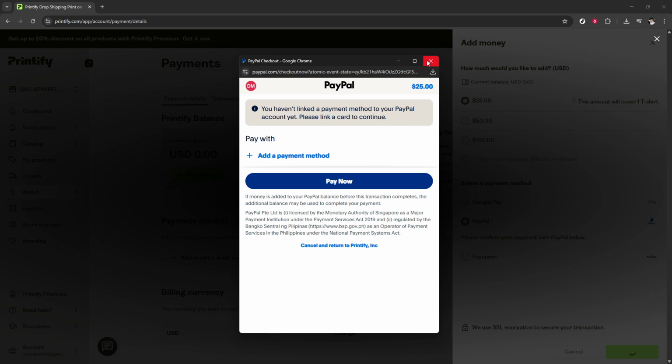And there you have it. By following these steps, you've successfully connected PayPal to your Printify account. This setup will not only simplify your transactions, but also provide added security and convenience. Don't forget to check in occasionally to ensure everything is running smoothly. If you have any issues or questions, both Printify and PayPal offer customer support to help you out.